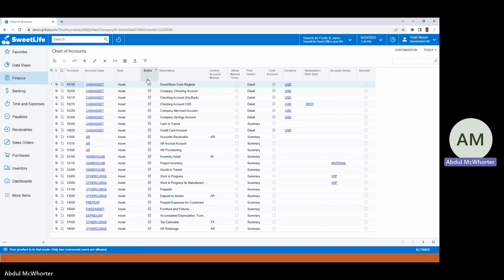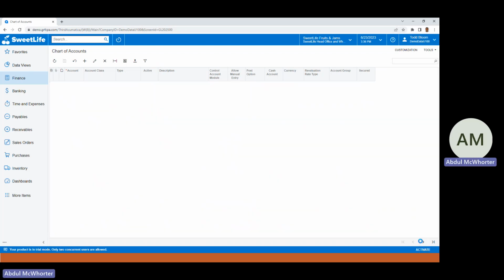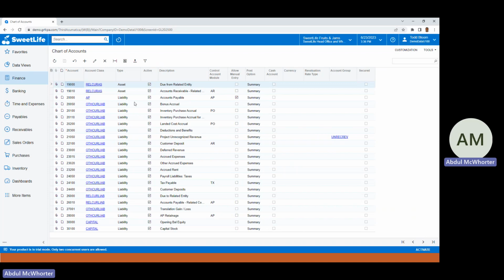And here along the top you see control account module. This account, 11,000, is the control account for accounts receivable. And if you have subledgers such as inventory, you'll have a separate control account for inventory. In this case, we'll take a look at the control account for accounts payable, which is the 2000 account.